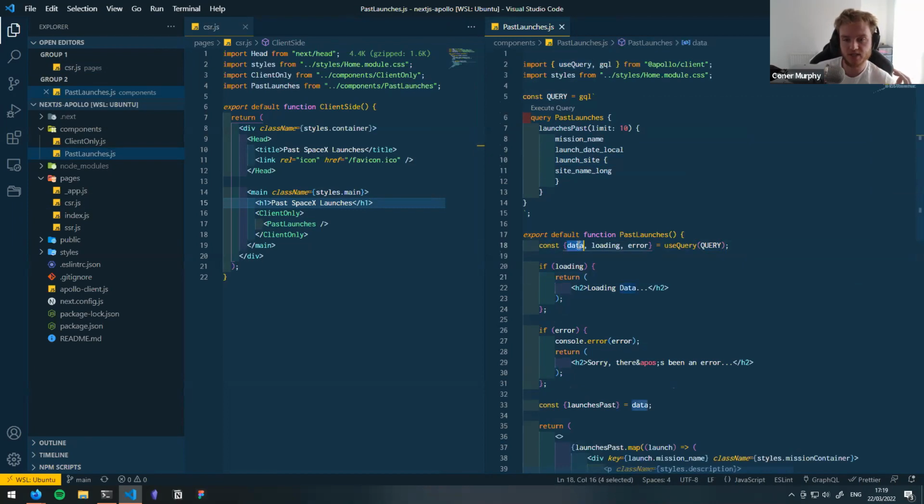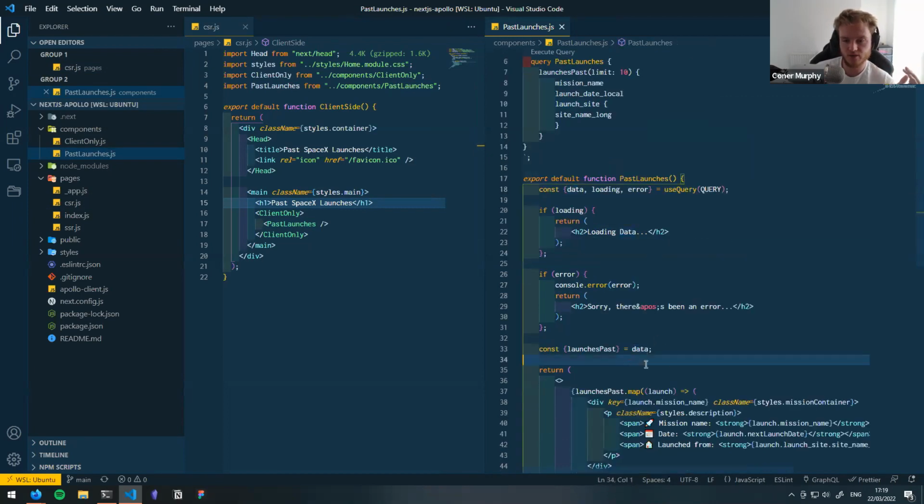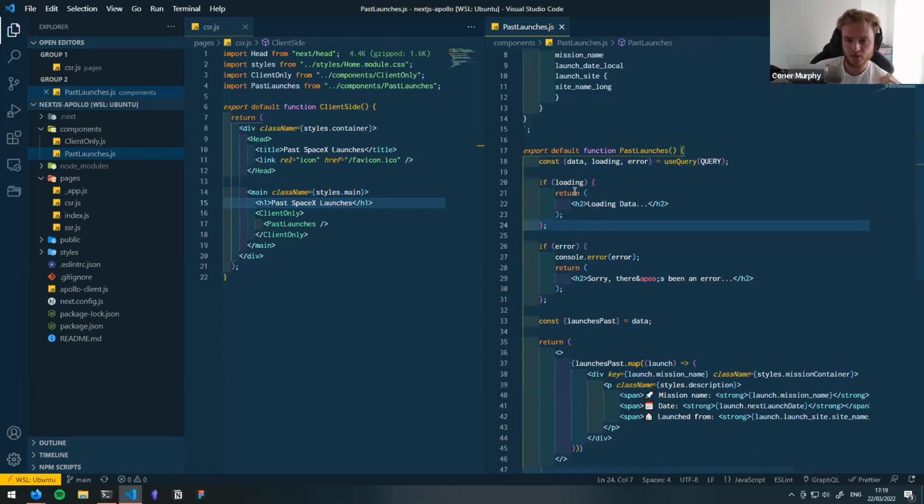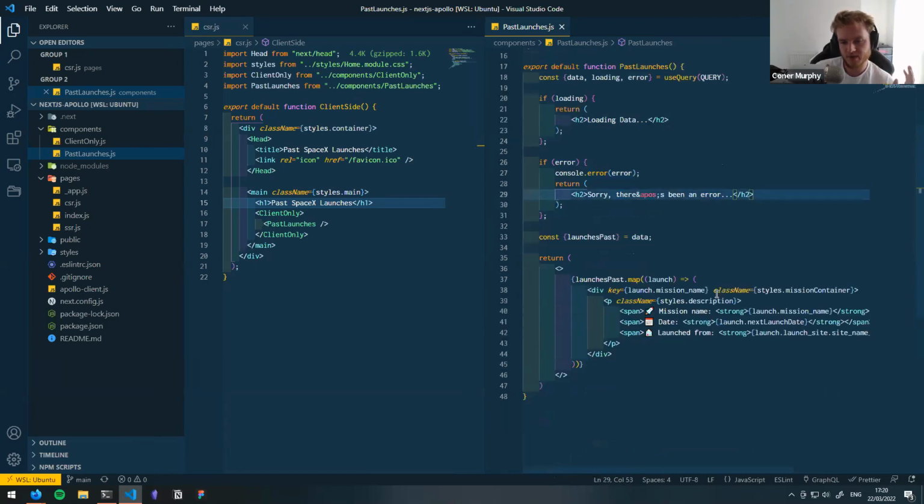All it does for us is give us the data, which we use down here. A loading Boolean, so true or false for whether it's waiting for the data to come back. And then the error if an error has occurred. We then use these two Booleans to control our rendering here. So if we're loading, we just show loading data. And if there's an error, we just show, sorry, there's been an error.